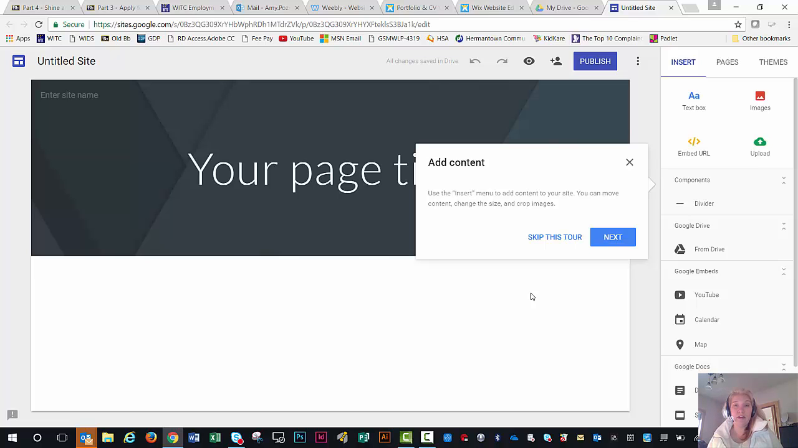So that's just a quick overview on the 3 services that you can use to create a website if you'd like to do that to complete the assignment for your portfolio. It's a great tool, and again, it's just something you can continue to build on over and over.